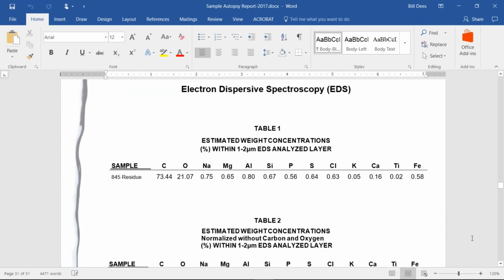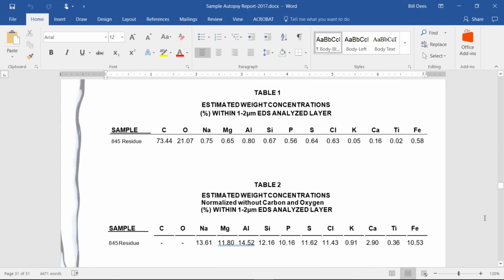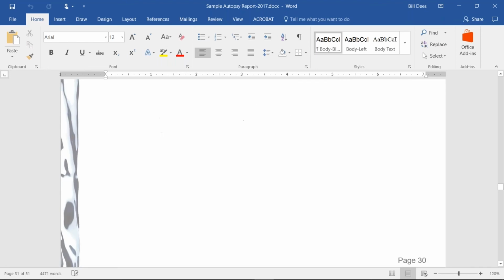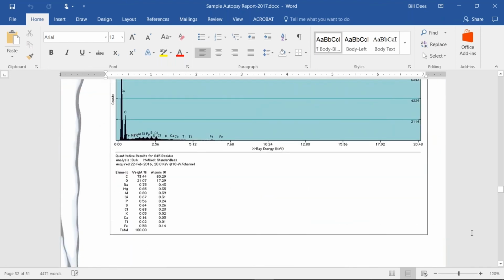We'll also have the electron dispersive spectroscopy, EDS, breakdown, and we have percent by weight of the different elements that they found on this. Now, since the membranes are made out of carbon and oxygen, that's why most of this is up there, very high concentrations here. So they also will do another table doing the same thing, but removing the carbon and oxygen out of there, so they can have a breakdown of just the other elements in there. And then they have the EDS spectra of the foulants.